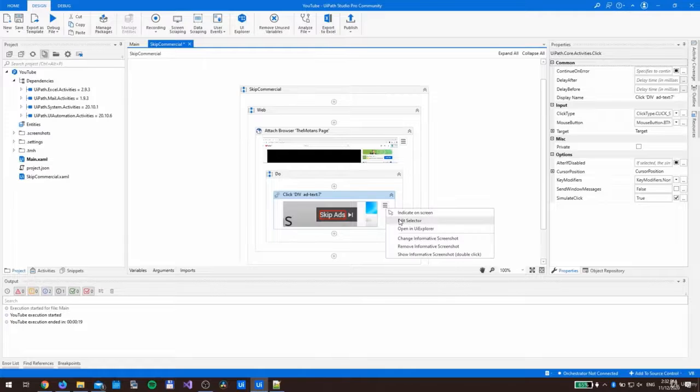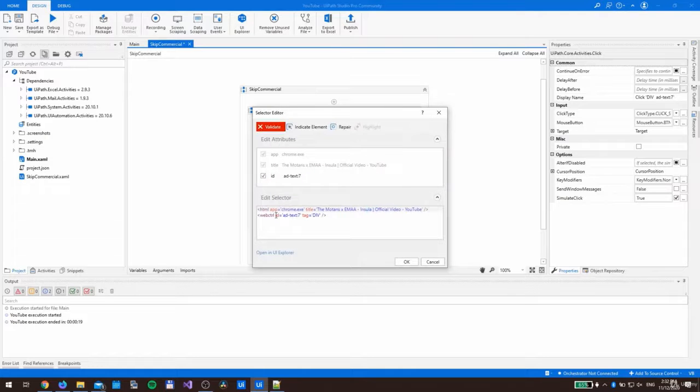I'm going to go and edit the selector. And if you're paying attention, the value of the ID attribute has that ad text, so it's definitely something which we like. But this 7 looks random, or to me it looks random. So my intuition is telling me that I need to use another attribute. So I'm going to do that.